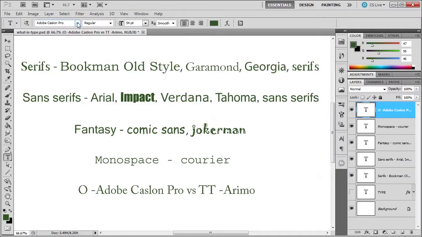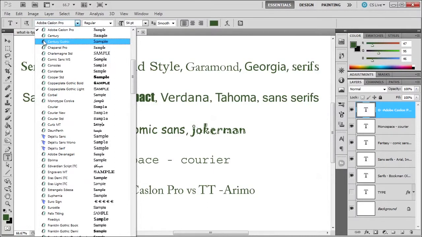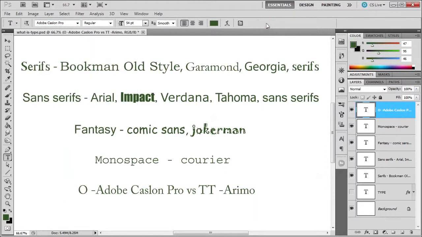I'm going up here to the pull down menu, and you'll see on the left hand side open type and then TT for true type. And we'll talk about what that means later. In the next lesson, we're going to talk about legibility and color.